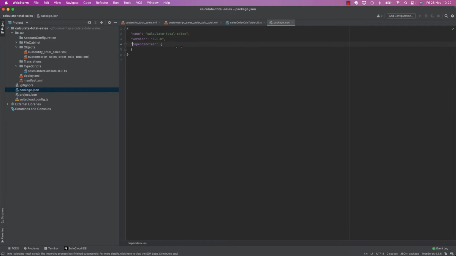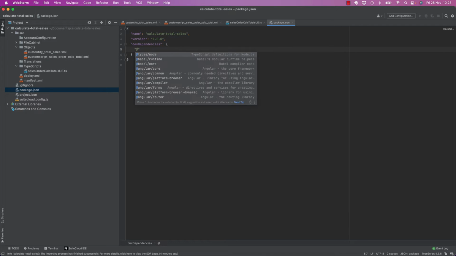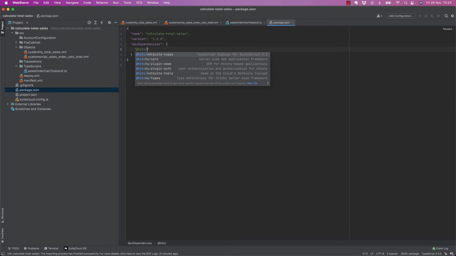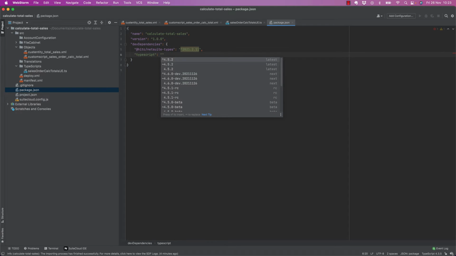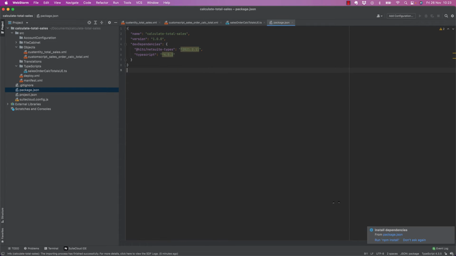In our package.json file, we just need to add a couple of dev dependencies here. We're going to add our Head in the Cloud NetSuite types reference so that we can have TypeScript IntelliSense for the entire SuiteScript 2 API. So to do that, enter in @hitc/netsuite-types. It should be the first one that comes up. And for the version, just press the caret symbol and the latest version should come up automatically like it has here. The other module we want to add here is TypeScript. Again, you can just use the latest version. For me, it's 4.5.2. So after we have those, we can click this Run npm install link that WebStorm gives us.